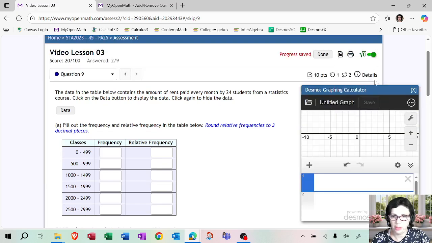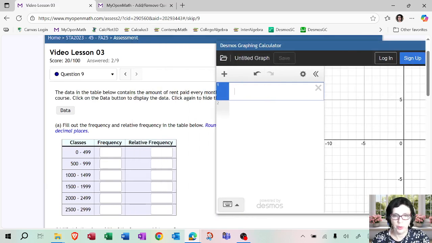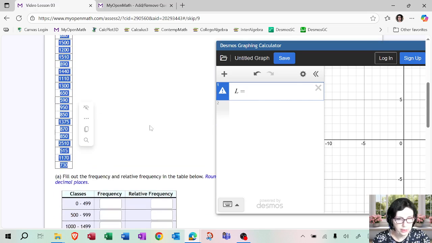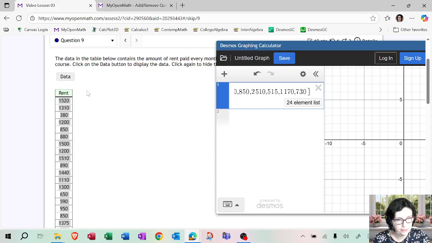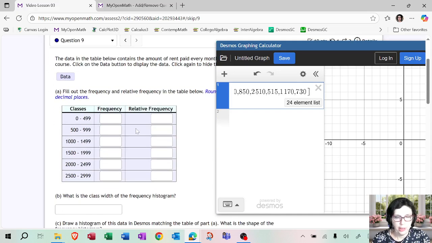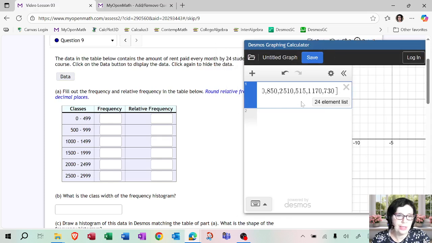So let's open up the calculator. I'm just gonna open it here, and then we're gonna save the data into a list L. So let's just open that and highlight the data. This is rent. I guess it was possibly a long time ago. Some people pay 2,510. Okay. So anyway, this is rent, and this is continuous data because this is not counts, right?